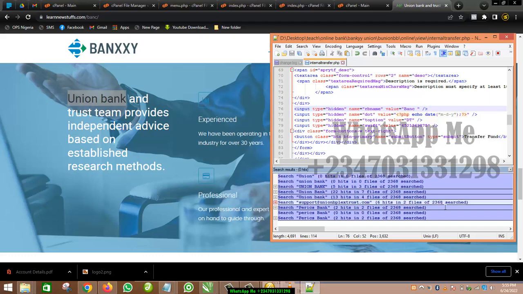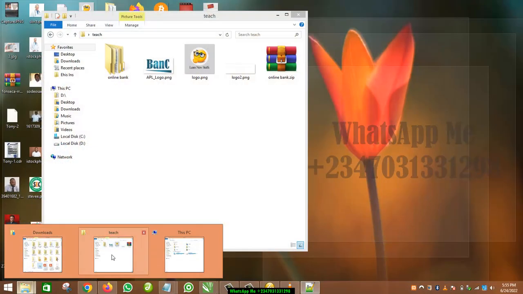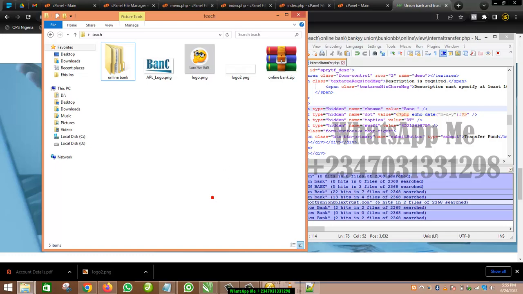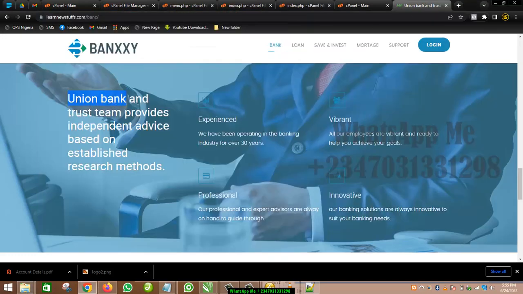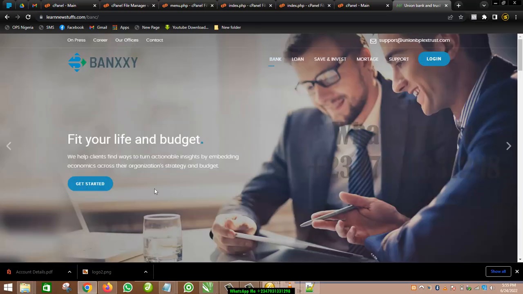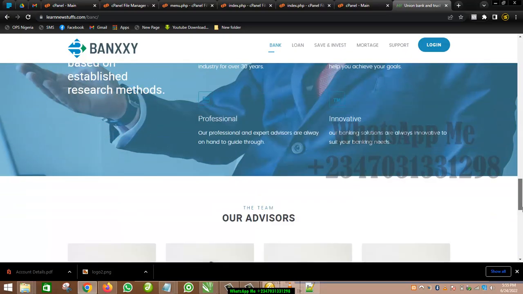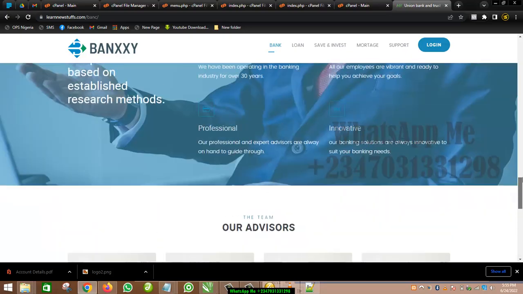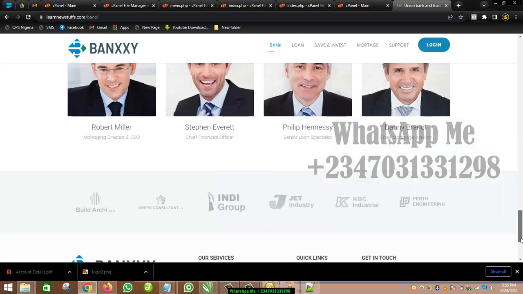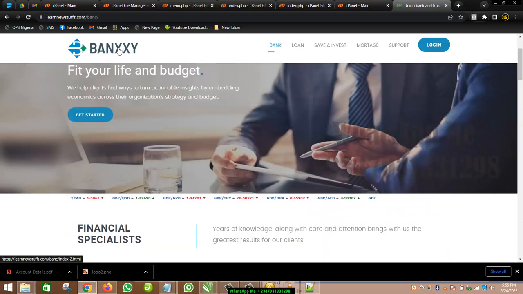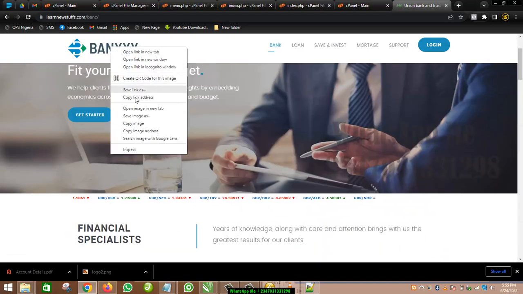Okay, we don't have union anywhere again. That means all these file names, all these names have been replaced in my offline folder. It has been replaced, and these are the main names, the main thing you need to change while doing this bank, so it will not reflect someone else's bank. You understand?